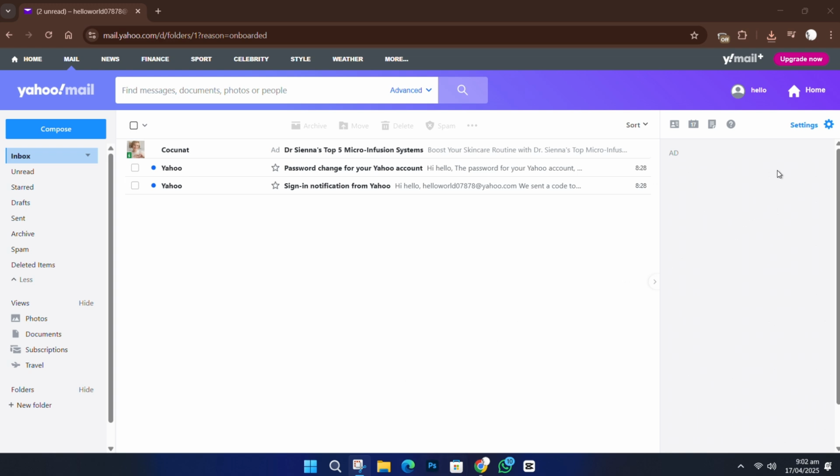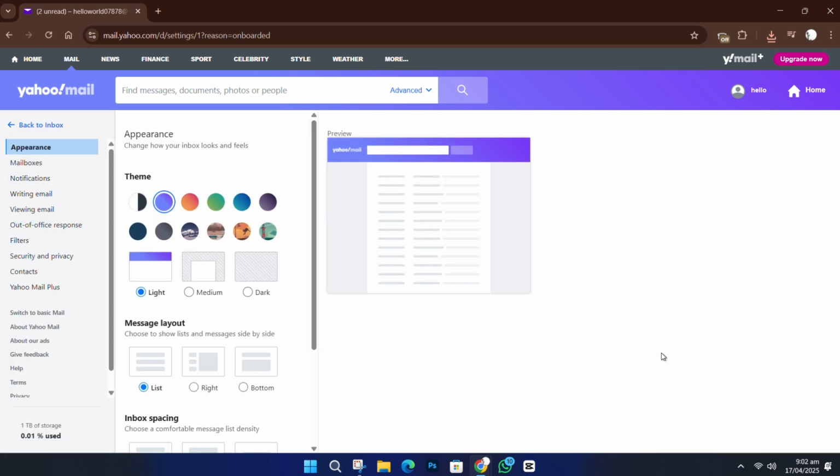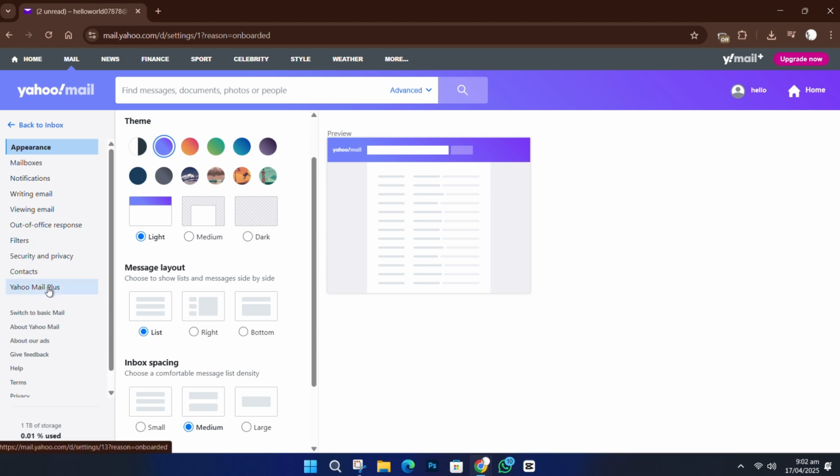Go to the top right corner and click on the small gear icon. That's your settings menu. From there, click on the option that says More Settings. A new menu will appear on the left side of the screen. Scroll all the way down until you see the option Switch to Basic Mail.